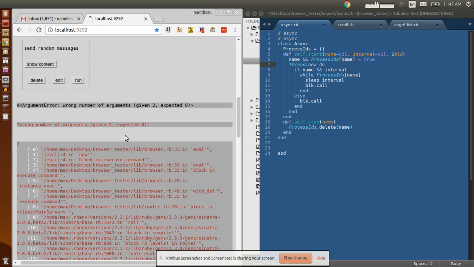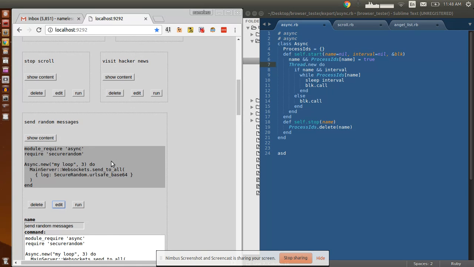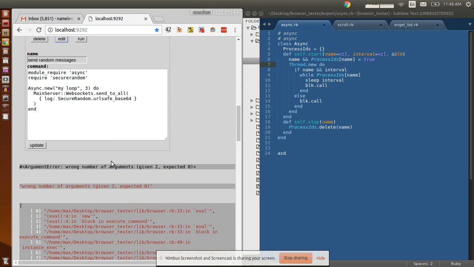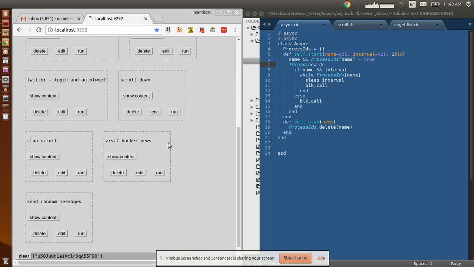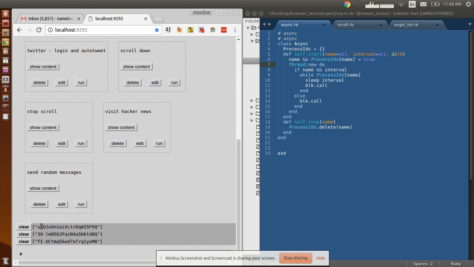Oh, error. Wrong number of arguments given, 2 expected 0. All right. Well, this is a good example of debugging. So, what's your problem? I don't get what's going on. Oh, I get it. Okay. It's supposed to be async start, not async new. Yeah, now it's pushing me random messages every 3 seconds via WebSockets.